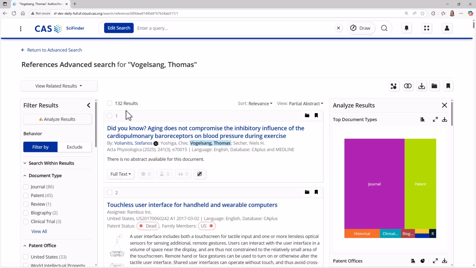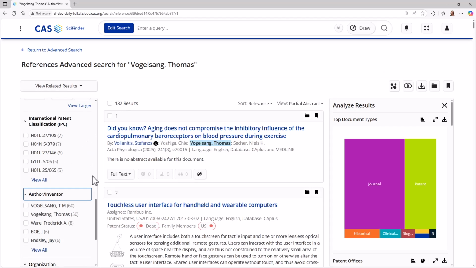And I got 132 results. Of course, if you go in the filters of Author and Inventor, you will see other names than Vogelsang, because of course you'll have the names of the co-authors on the different publications.